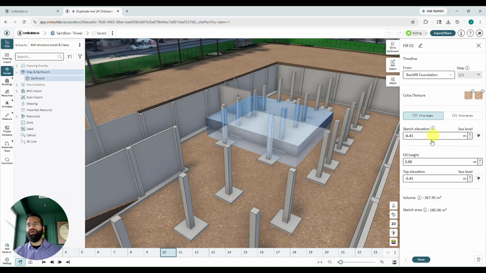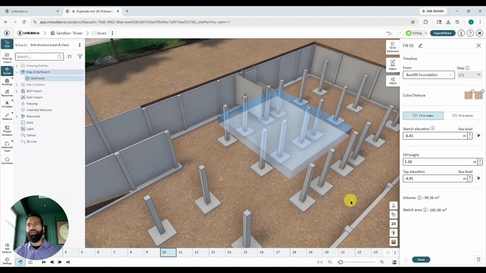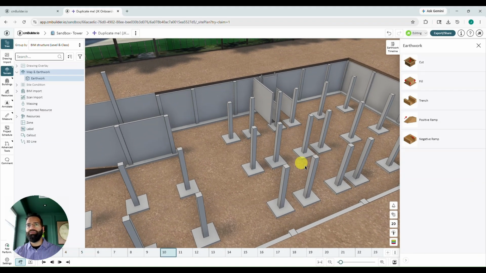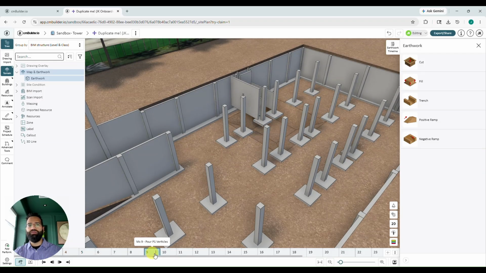And instead of defining my fill height or my top elevation, I'm just going to use this button to select an elevation from 3D. So I'll just click right here and it adjusts that fill height. Let's go ahead and click on done. And it's a seamless backfill. You can't even tell that we had a cut there before.